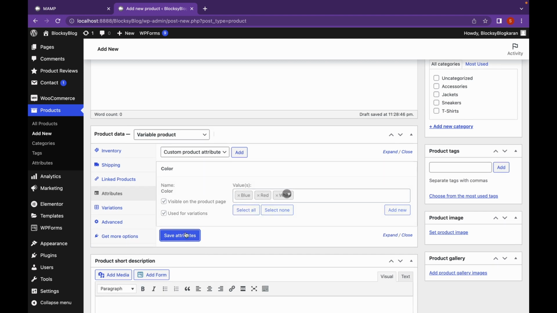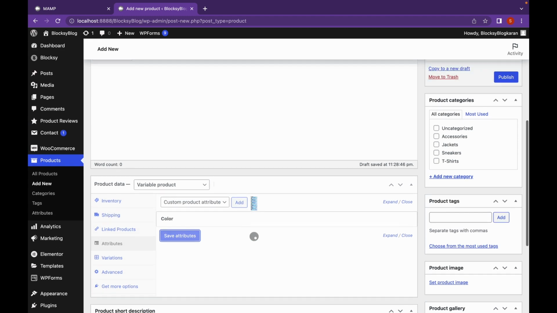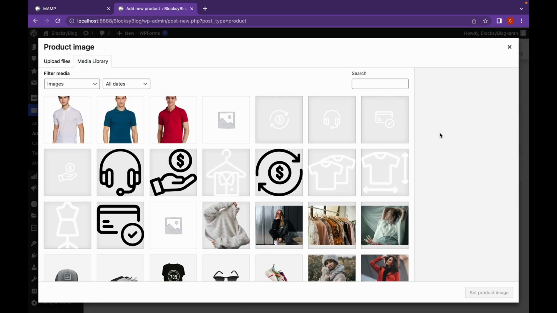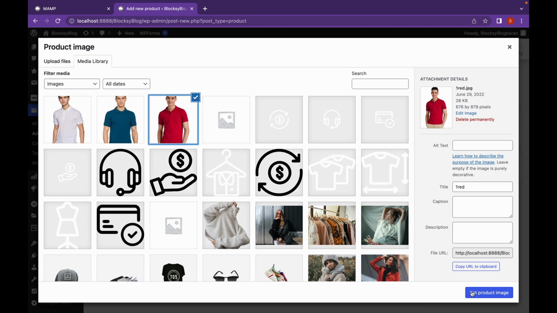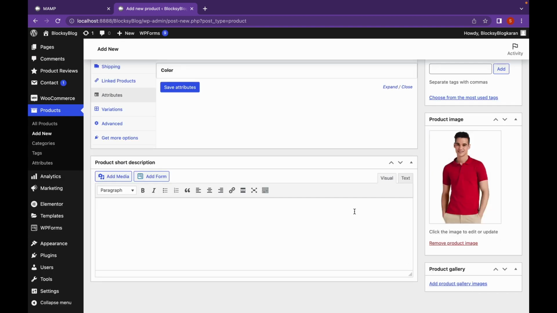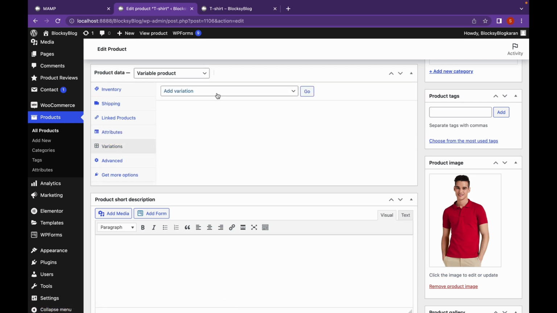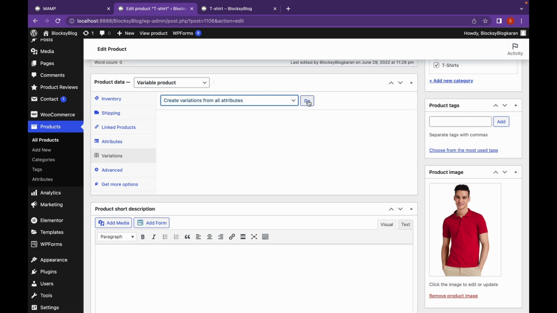Let's click on save attributes. Let's add a product image. Let's click on set product image. Now let's add a variation. Just go to variations, click on add variation and click on create variations from all attributes. Click on go.